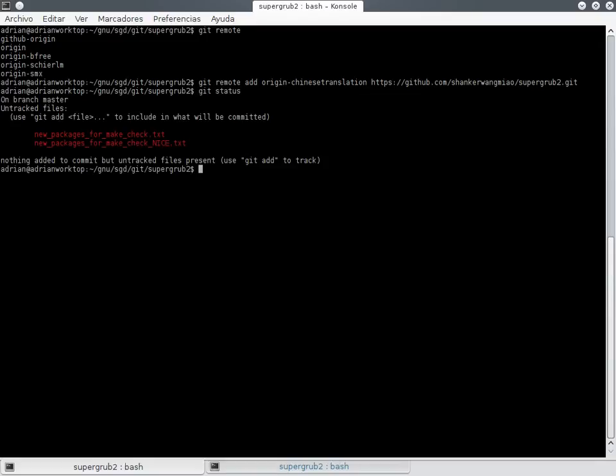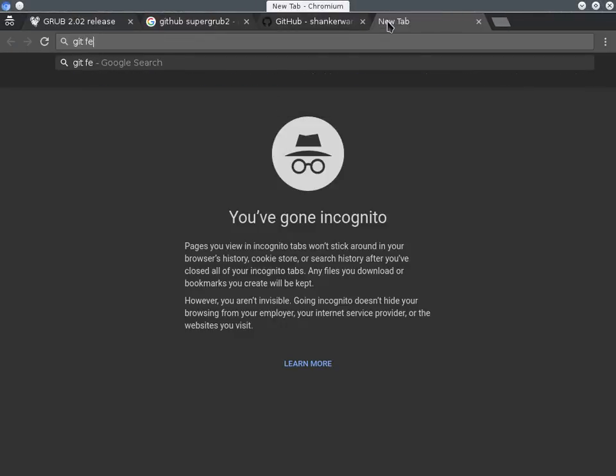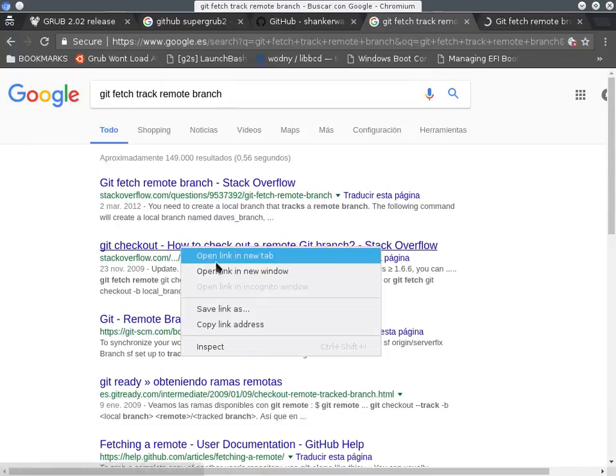So now I think I want to, what's the name? Now I want to fetch and track. What's the name? Git fetch and track remote branch. There was a name for that. So how to git check out a remote branch.